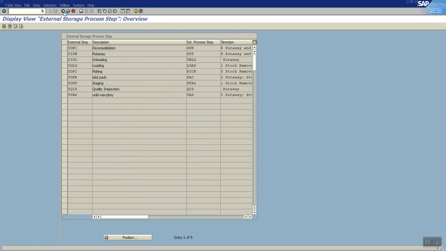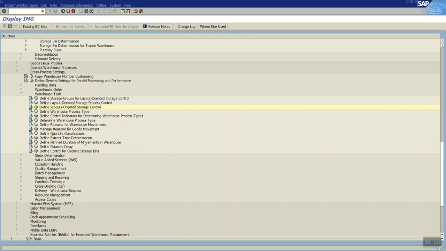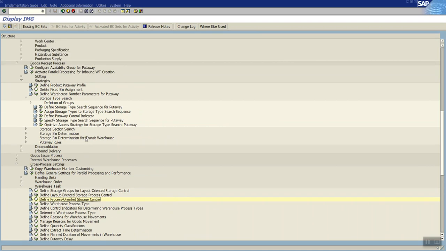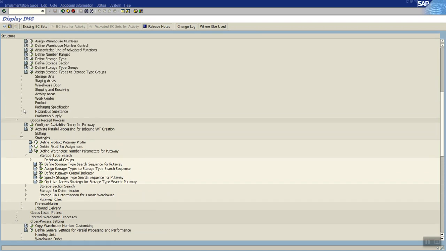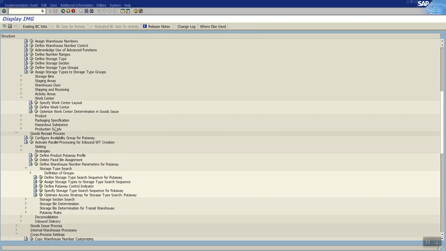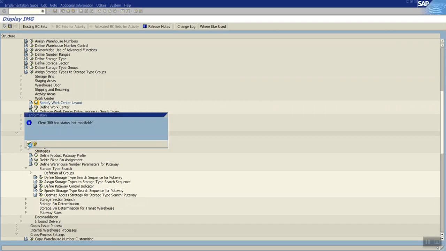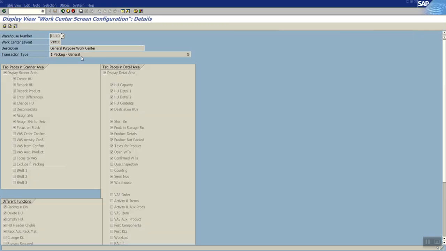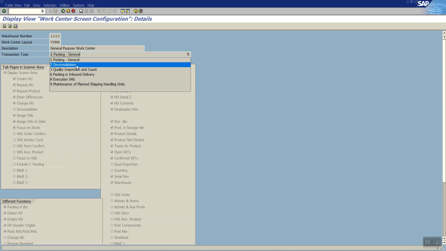Okay, so this is the process oriented storage control configuration point of view. And then the next step is to look at the work center and the deconsolidation settings. So in the master data we have this work center setting. First we have to define the work center layout. Generally SAP has given many different layouts. So if you want to do only deconsolidation, you can choose this option.